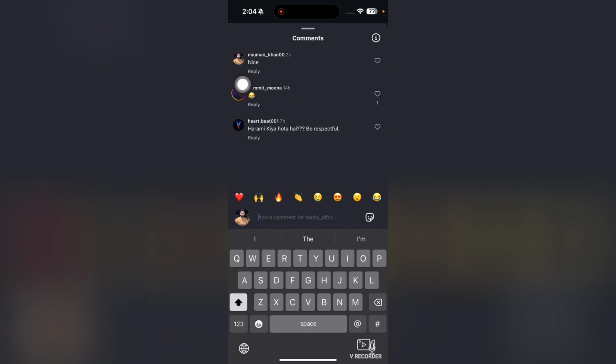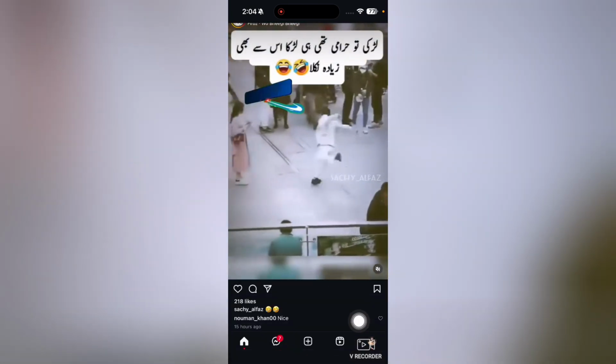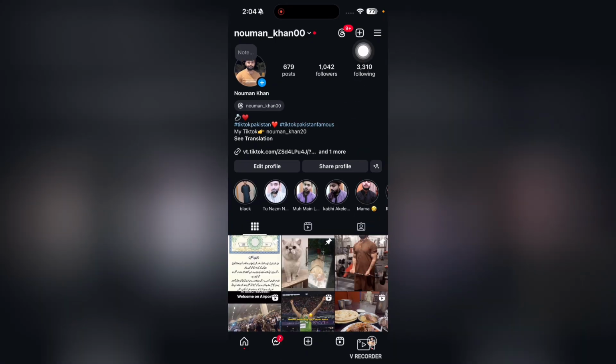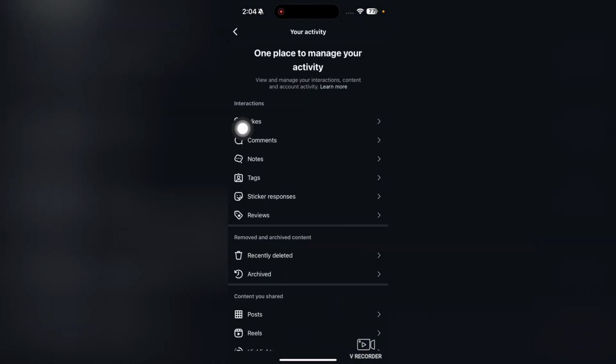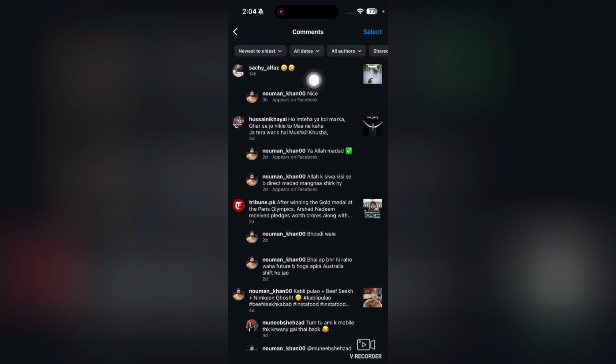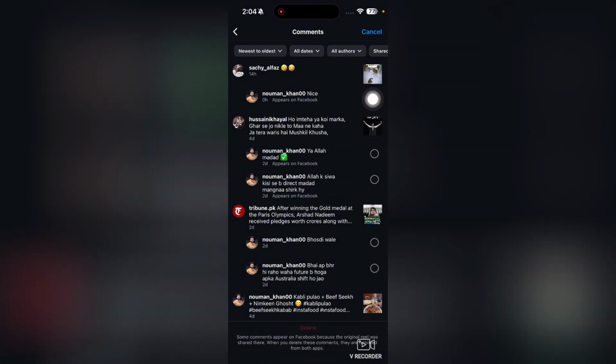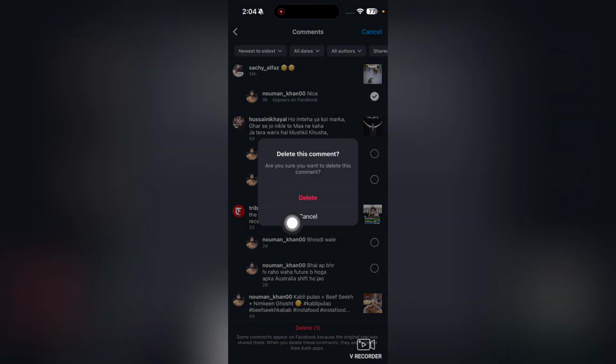Okay, so what else we can do is we can just tap on our profile, then tap on these three lines at the top right, then tap on your activity, and then tap on comments. And you can see here that our comment that we just did is just here. Okay, so we will tap on select, and we will select this comment, and we can delete it from here and tap on delete. So that's it for this video, guys.